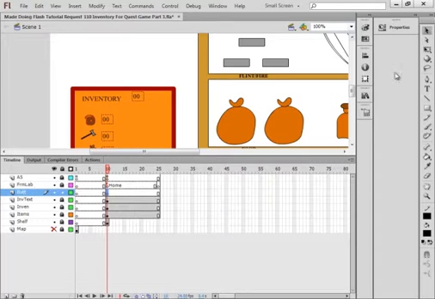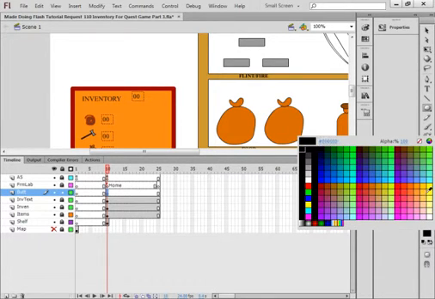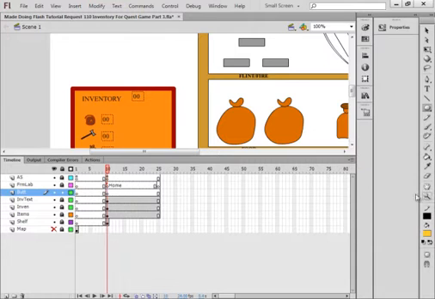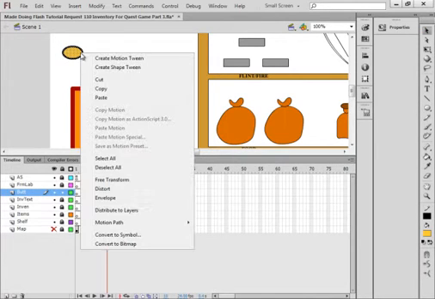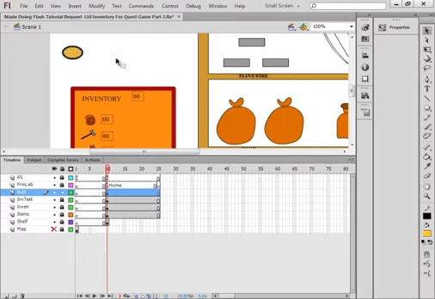I'm at 100%, picking up my oval tool. I want black for my stroke, and I want a yellowish color for my fill. And making an oval here. Picking up my selection tool, highlighting it, right click, copy it, right click, paste it in place, and use my arrow keys to move it over.